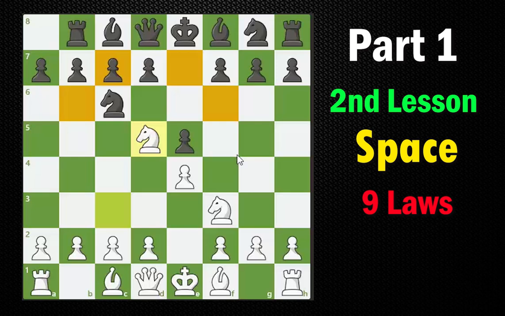And law number 9, the final law, says that you have to prevent your opponent from following these laws. It's a simple law that you should follow these laws, but play in such a tricky way that your opponent cannot follow these laws and make good moves, and only then you will win.